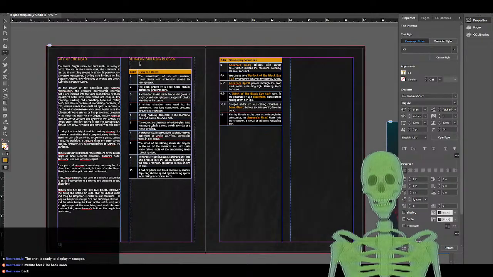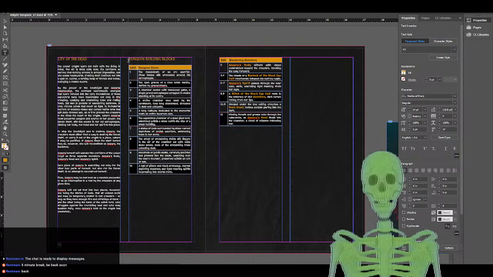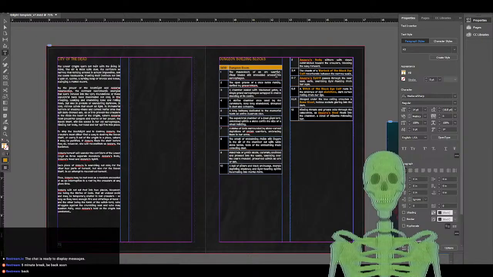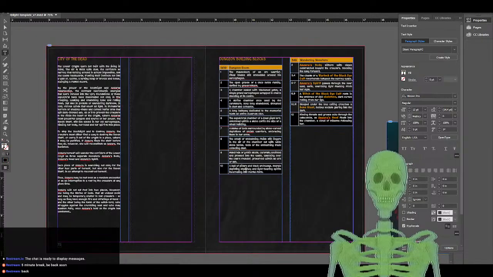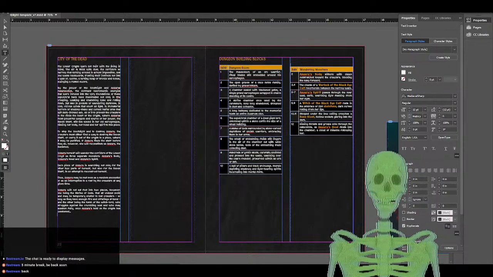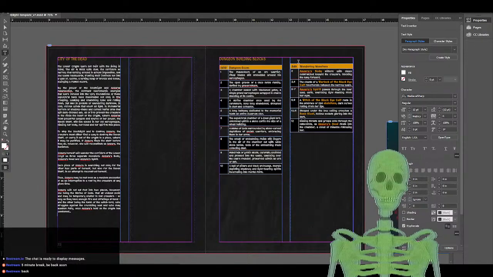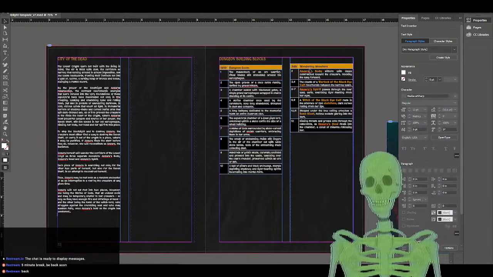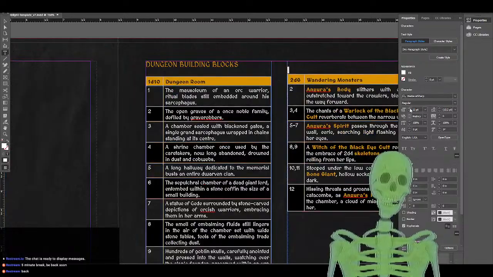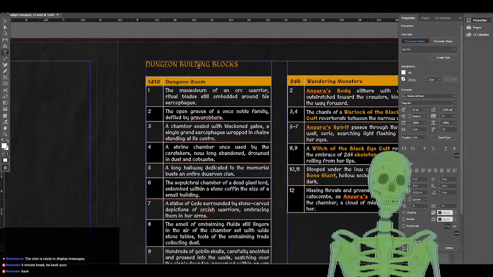I would prefer if these two are on the same page, so push it over, and then yeah. I'd like it if these two headings lined up. There's probably a few ways to make that happen, but this is the fastest way.